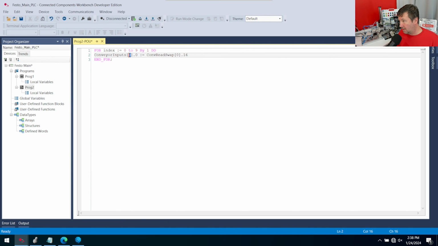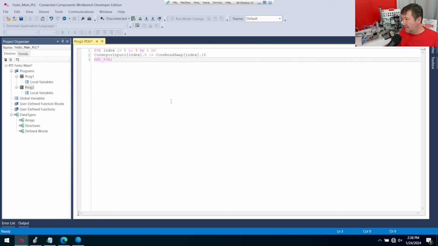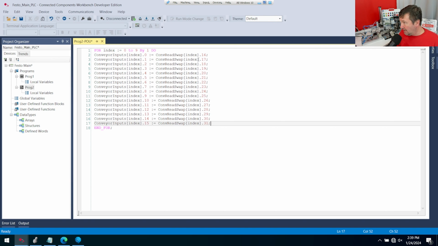And so this is where we can actually use that index. Instead of putting a 0 there, we're going to put index there. And we're going to put index here. All right, so now what we want to do is index 0 through 15 going to 16 through 31. That's going to get our first part. Okay, now we need to do the opposite. We need to take 16 and put it in 0.